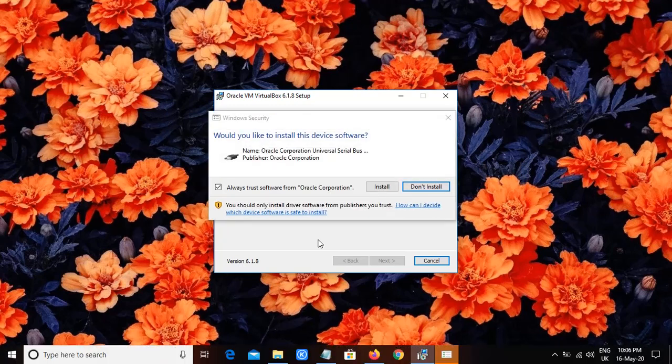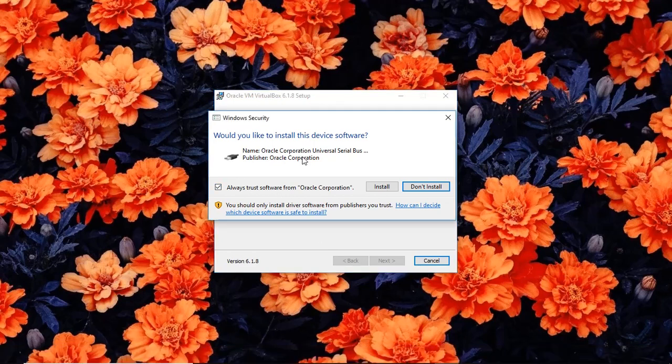Here I'm being asked to install a driver for my VirtualBox, and the publisher is Oracle Corporation, so the file seems to run in line with VirtualBox. So I'm going to take install. But first of all, I'm going to uncheck always trust software from this location. So I simply uncheck it and I click on install.